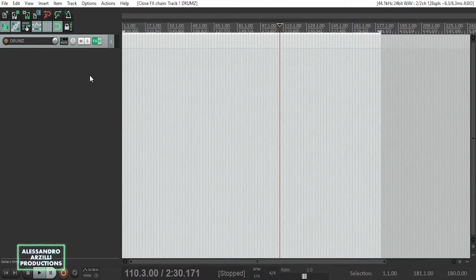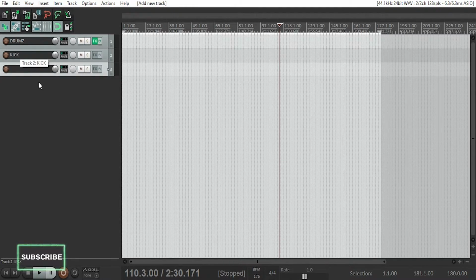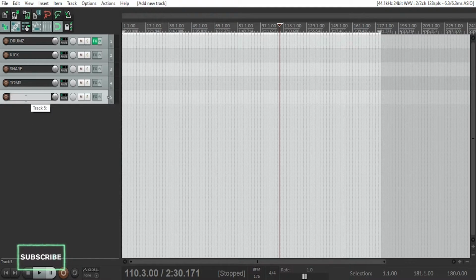You know, it is Ctrl T, kick, Ctrl T, snare, Ctrl T, toms, Ctrl T, overheads. Now, what I want to do is to route every single instrument into one of these 4 tracks. And let me put this down here.